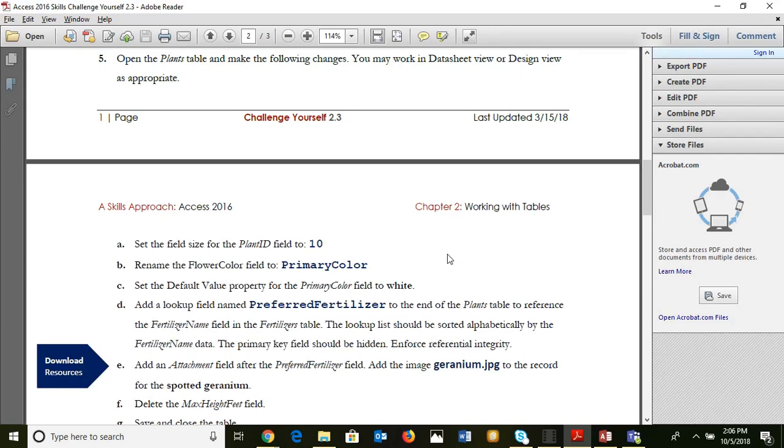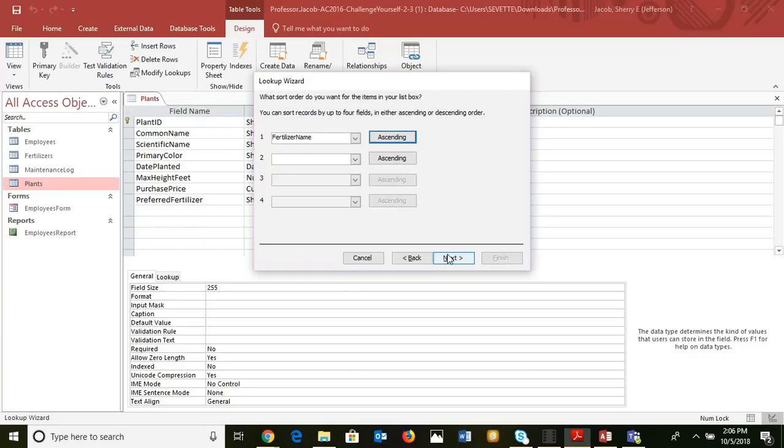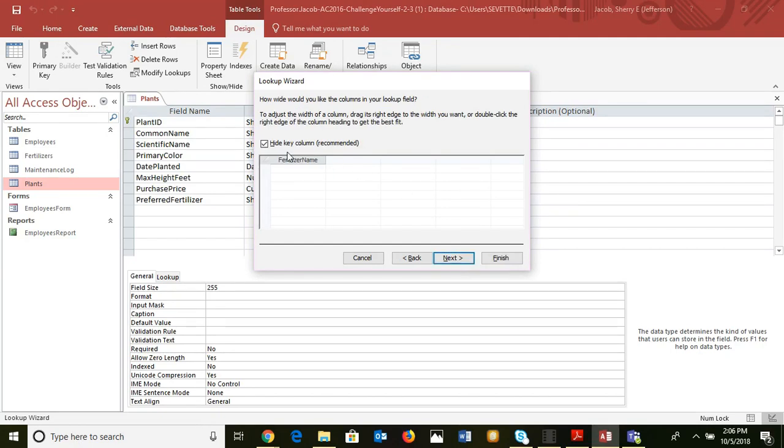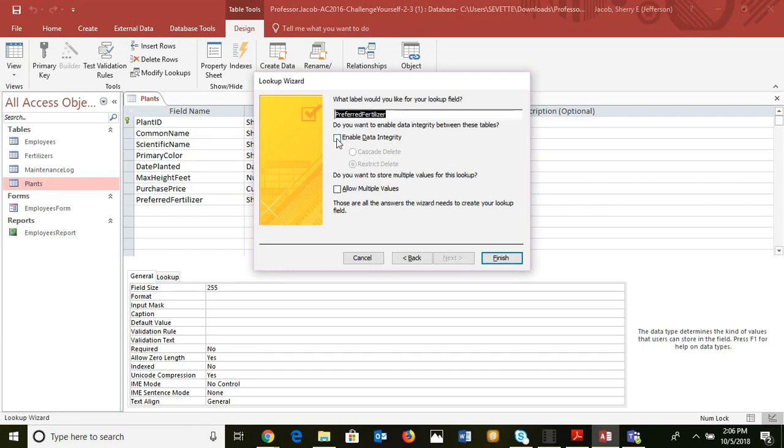Our next instruction is the primary key field should be hidden and enforce referential integrity. It's already selected to hide it. Next, enable data integrity. Data integrity is referential integrity. That just means that if a record in any table is deleted or referenced in any way, every instance of that record being mentioned will be updated or deleted.